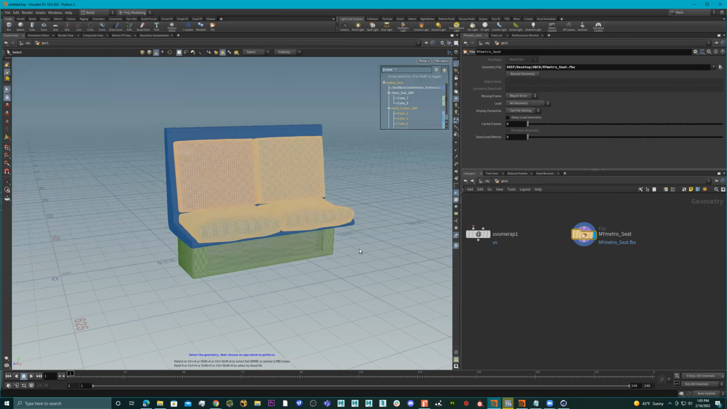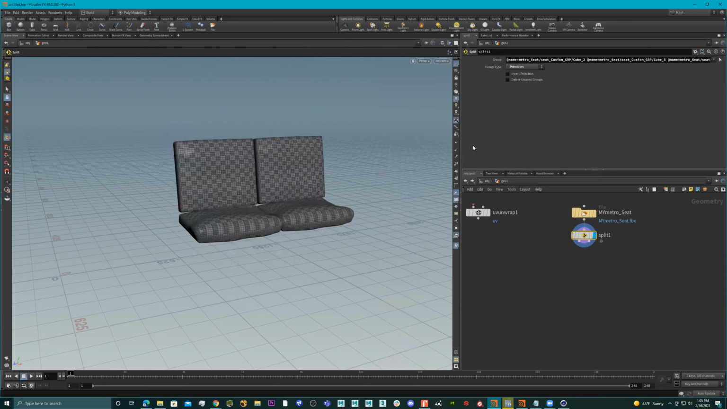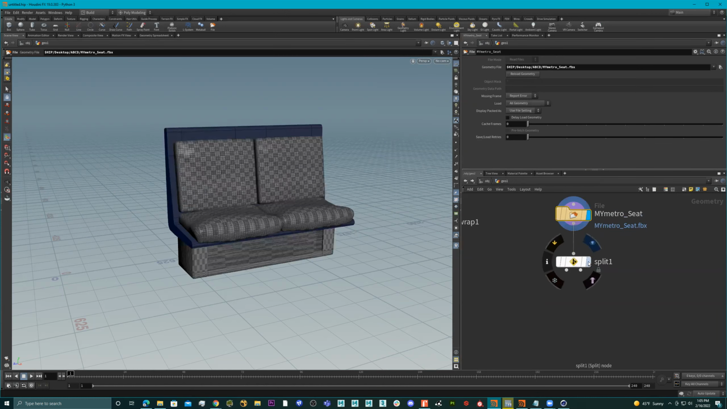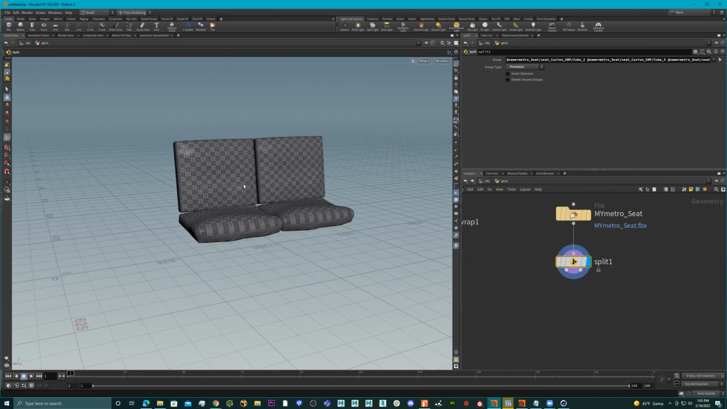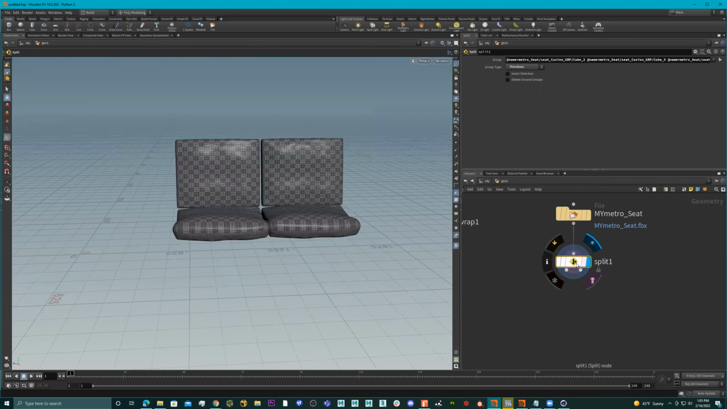Now my mouse is in the viewport, right? It's not over here, it's over here in this viewport. And I'm gonna press tab, then type in split, right? Remember these nodes, like I said, it works like a chain. So we have our first metro seat chair right here, and then we have the split. And what it did is it split out this right here. We still have the other geometry because it's gonna give it to us on one or the other.